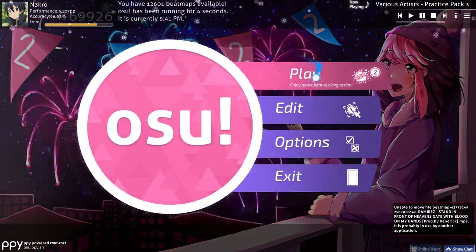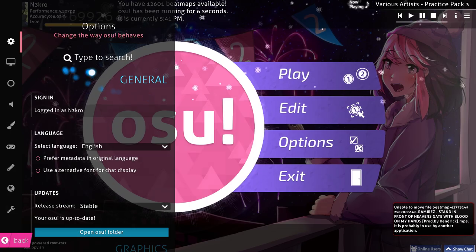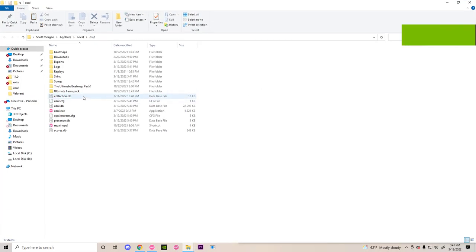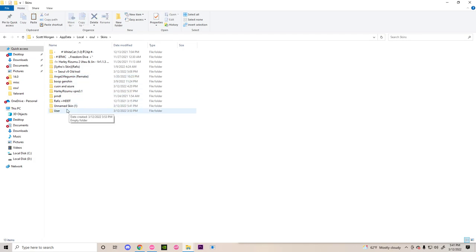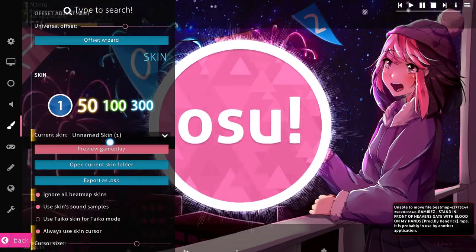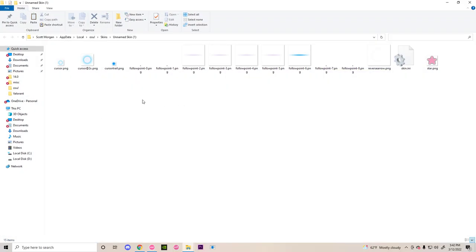So it opens it up, here's the skin. It isn't what the end result's going to be, but this is what it looks like right now. So we're going to open our Osu folder, click skins, click the, what was it? I'm just going to open current skin folder.